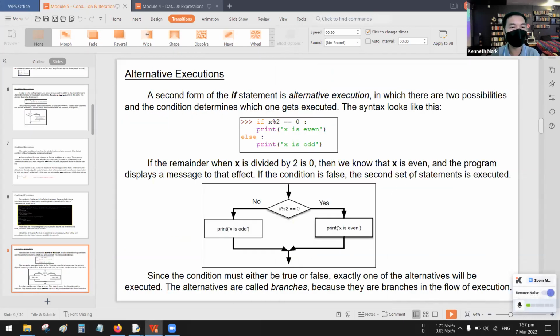Okay, so we have here alternative executions. Here we have the else function. Ito yung kasama ni if, no? So a second form of the if statement is alternative execution, in which there are 2 possibilities and the condition determines which one gets executed. So it depends on the if statement.